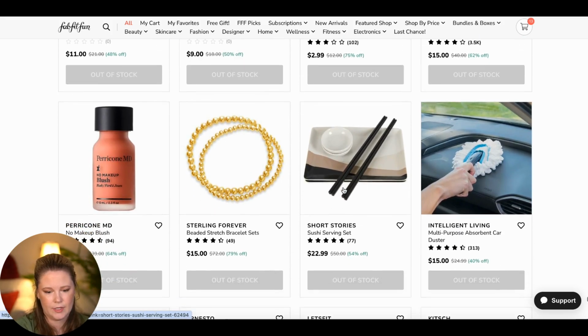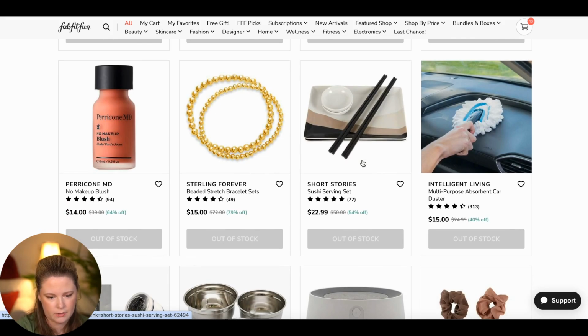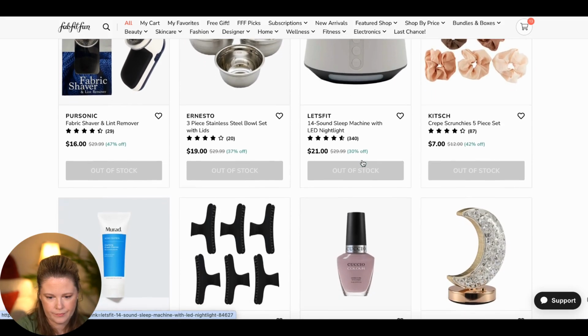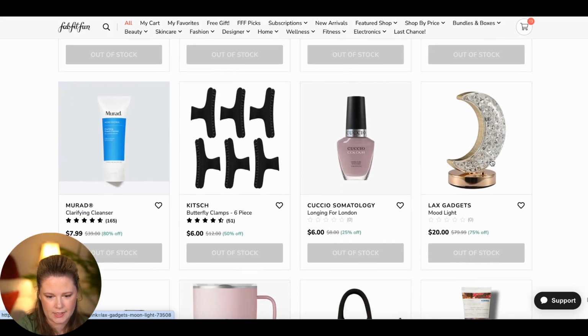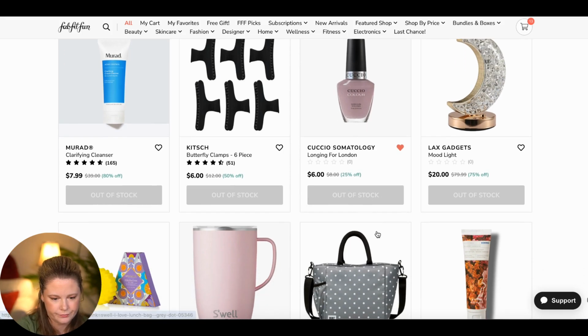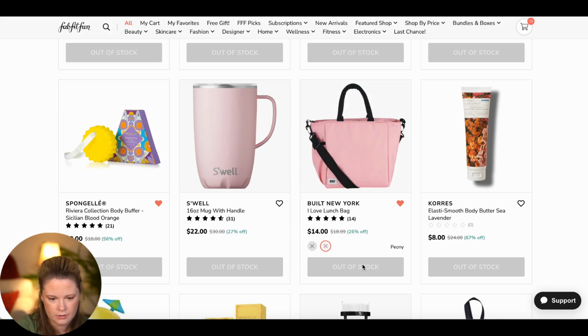I thought that was kind of a cute sushi set, even though it's the in-house brand. I thought it was cute. Currently out of stock, though. I thought this was also kind of cool, these lights. Oh, that's cute. Longing for London. I'm going to favorite that, even though it's out of stock. I mean, what are they, $8 full price? There's the Swell mug to match.